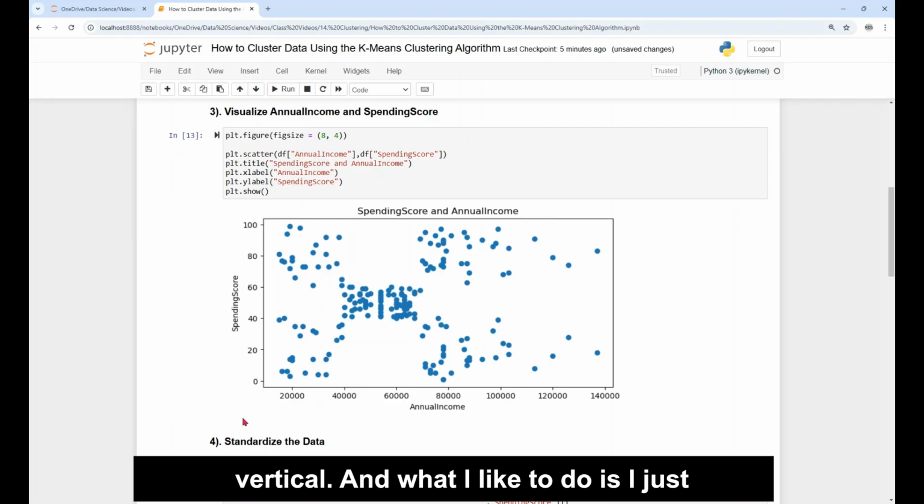And I just like to visualize and see how many clusters I can see in this scatter plot. When looking at this scatter plot, I see possibly 5 clusters. So I see a cluster up here, a cluster down here, a cluster in the middle, and a cluster here and a cluster there. So possibly 5 clusters.